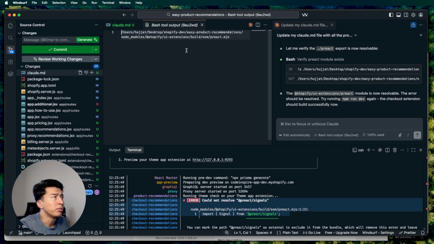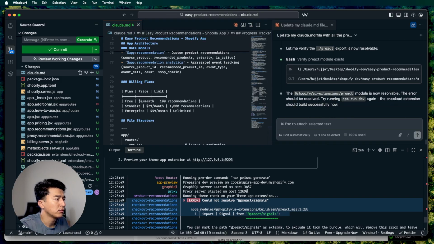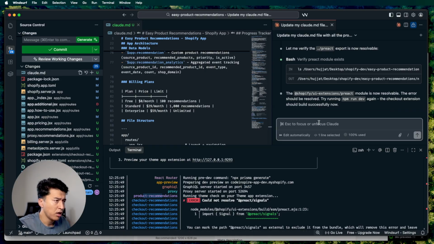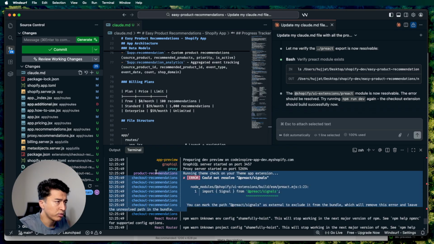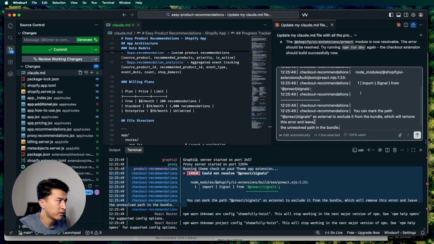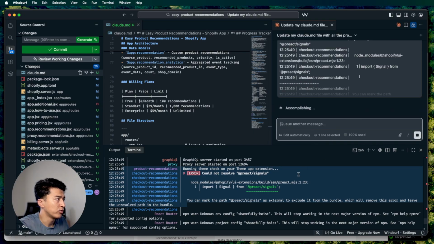I can open this. Okay, this is the node module extension, that's okay. Okay, this is for checkout. That one was product recommendation for PDP, and that was fixed. I think there is another issue as well. Let me just put the whole thing in here, and it's going to find out.